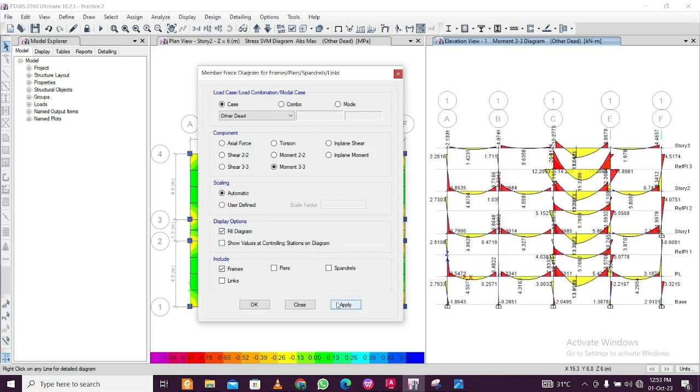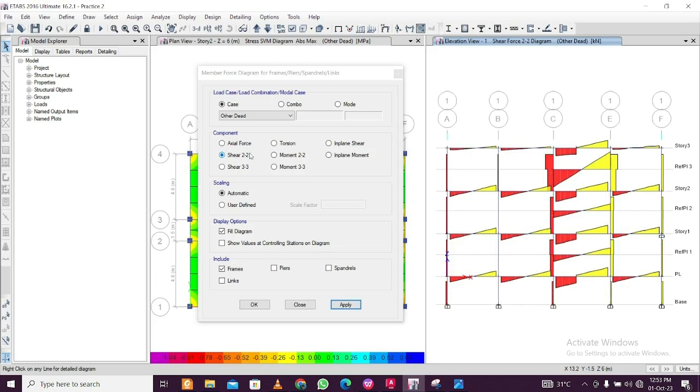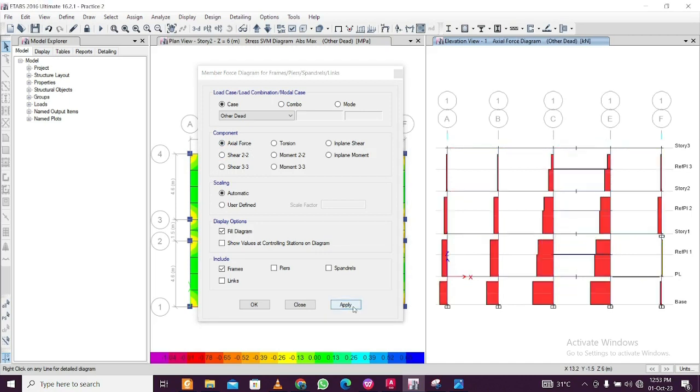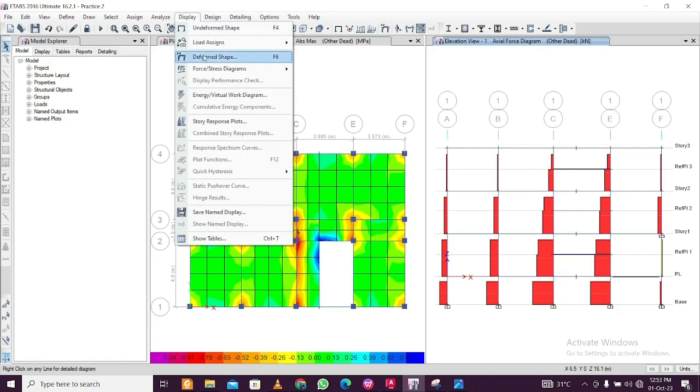I'll just get rid of the values now, so you can see. Shear 22 is the shear force diagram, and the axial force you can also see. Like this you can see the shear force. If you want to see the deformed shape here, we'll go to Display and Show Deformed Shape.